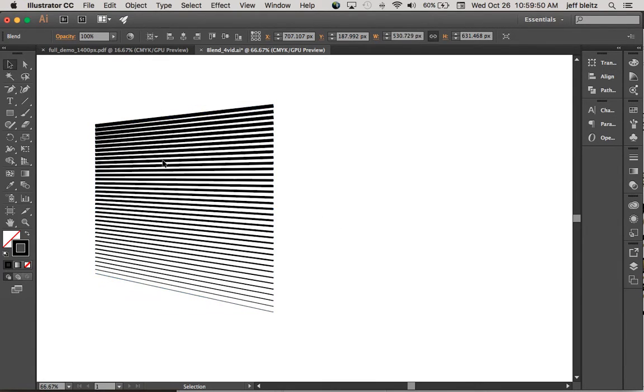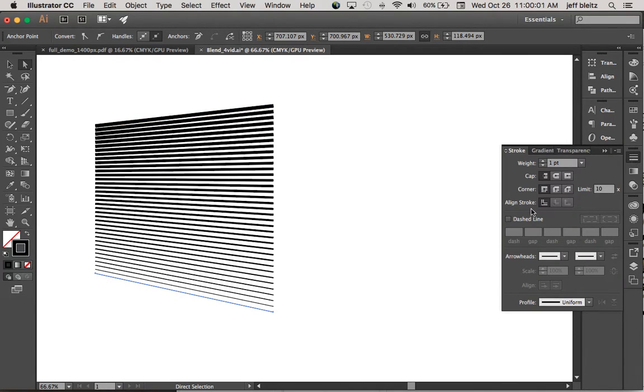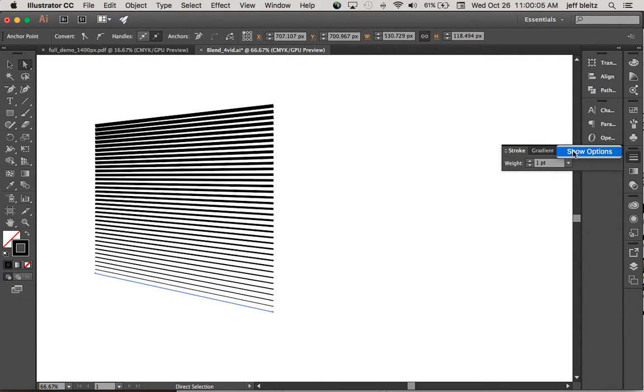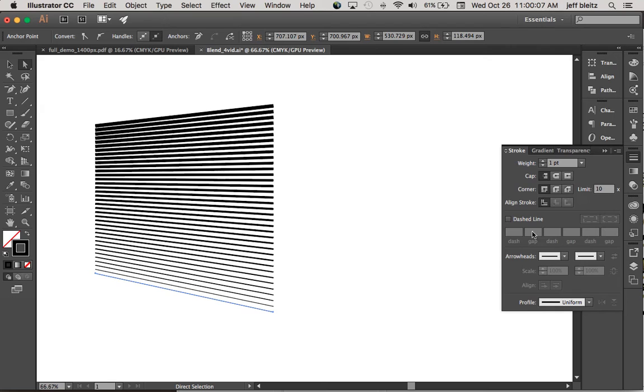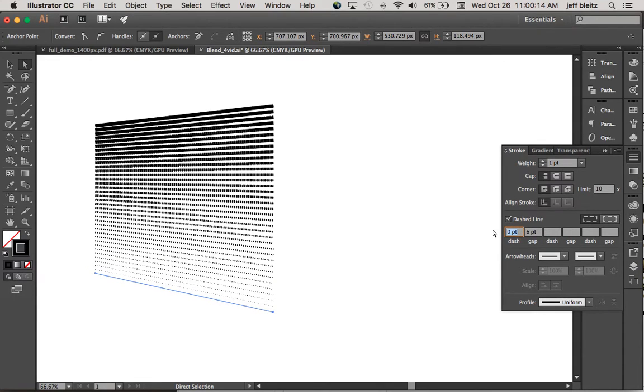I can also modify the stroke individually as long as I'm using the white arrow or direct select arrow. I can change the stroke of one of these. Now I'm showing my options in my stroke panel, so you'll need to show the options to do this, but I can, with one line selected, make it a dashed line, 0 points wide. I can make it 1 point wide with a 6-point gap, and that gives me a different pattern.